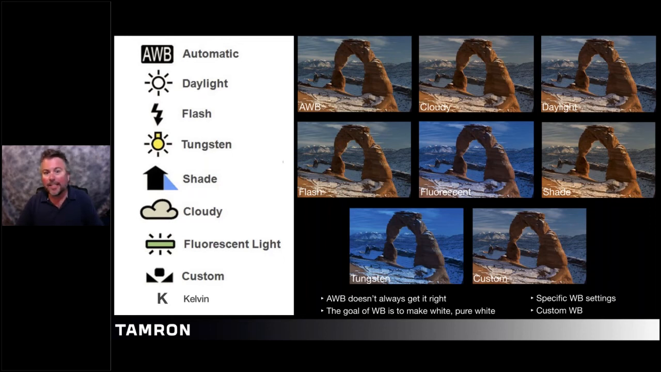Fluorescents are all over the map. So the setting in this camera took out the warmth of fluorescent and added blue. Shady light is a little bit cooler than just cloudy light, so it warms your scene up even more. And then tungsten. Tungsten is very warm, so it turns it very blue.